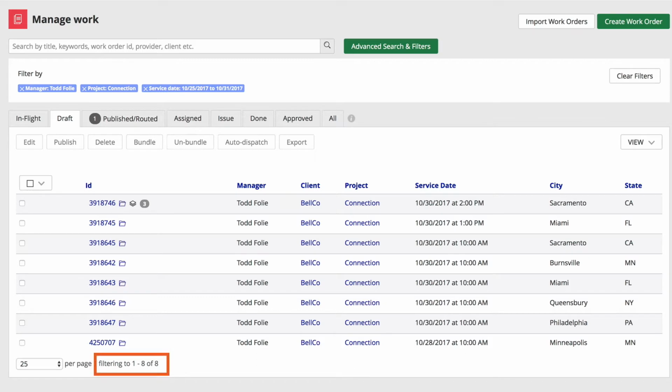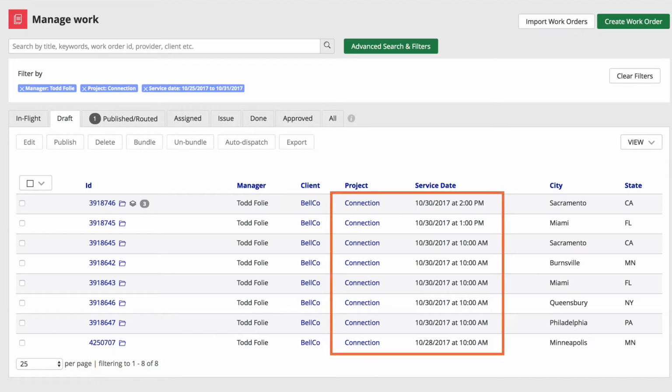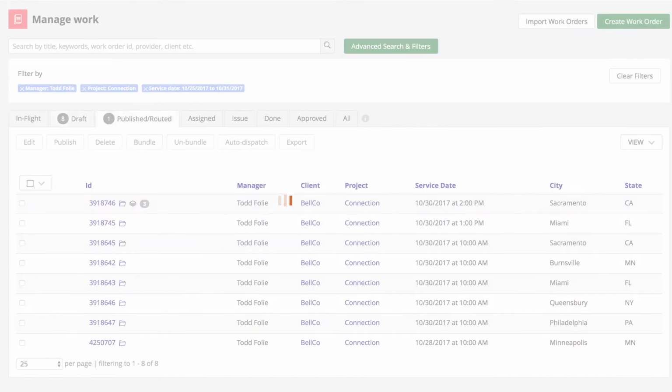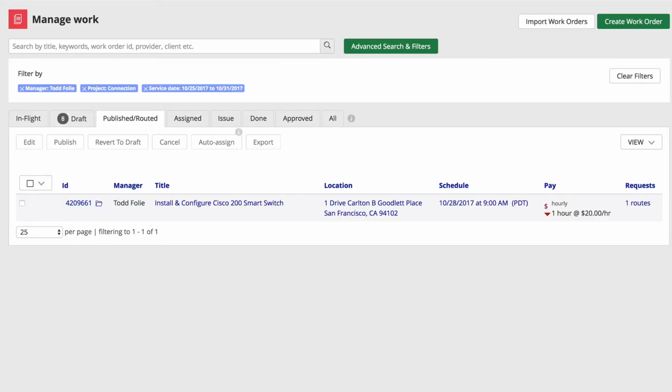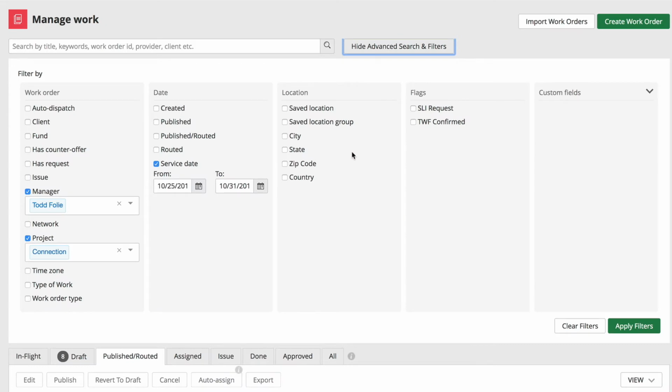At this point, I can see that I have 8 work orders in my draft tab for the connection project that occur with service dates between 10/25 and 10/31. I can also see that I have 1 more in my Published and Routed tab. If a number isn't displayed next to its corresponding tab, it simply indicates to you that that tab currently has no work orders that reside in it. Let's go back into our Advanced Search and Filters and look at some other options.